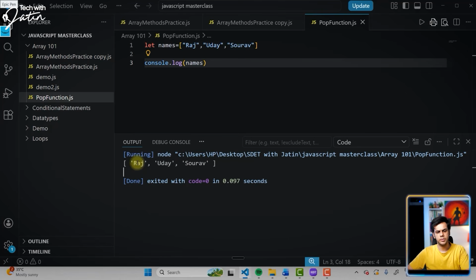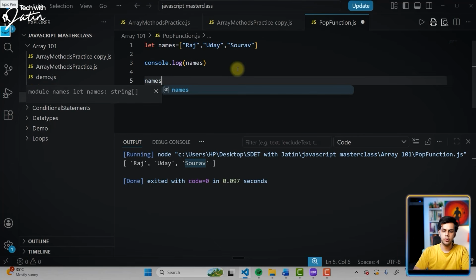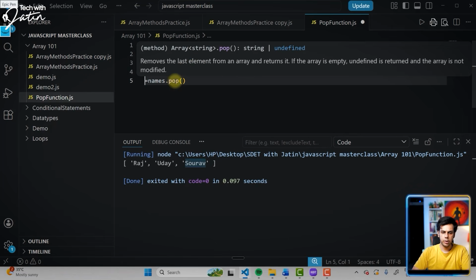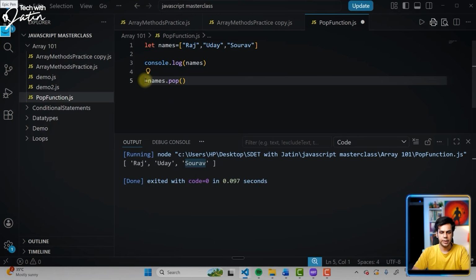Raj, Uday, and Saurabh. Raj is on the 0th index, Uday is on the 1st index, Saurabh is on the 2nd index. Now, what we decide to do is names dot pop. So we are technically removing something. What is going to be removed? Whatever was added at the last. The last item is going to be removed. So what was the last element that we have added? We have added Saurabh. So Saurabh will be popped off. Pop is going to remove the last item and it is going to return it. So it's going to give us that last item.